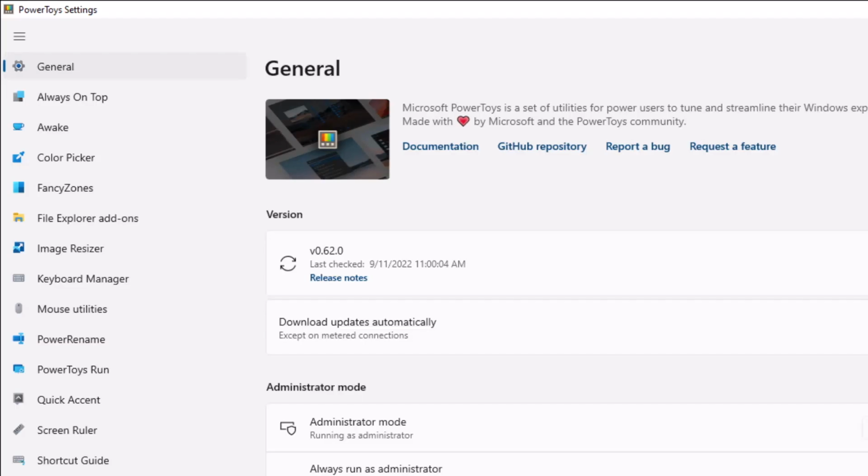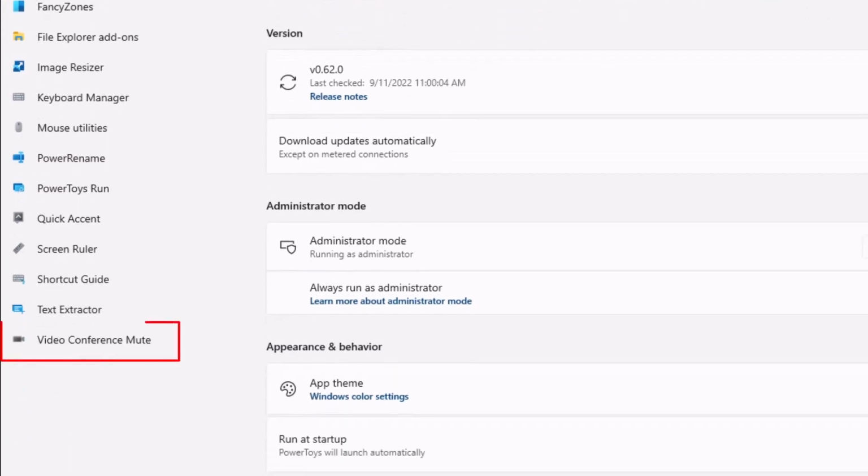Well, I just found a more elegant way to do this with a utility from Microsoft PowerToys. PowerToys has a new tool called Video Conference Mute. It allows you to quickly mute your audio, turn off your video, or both with keyboard shortcuts.